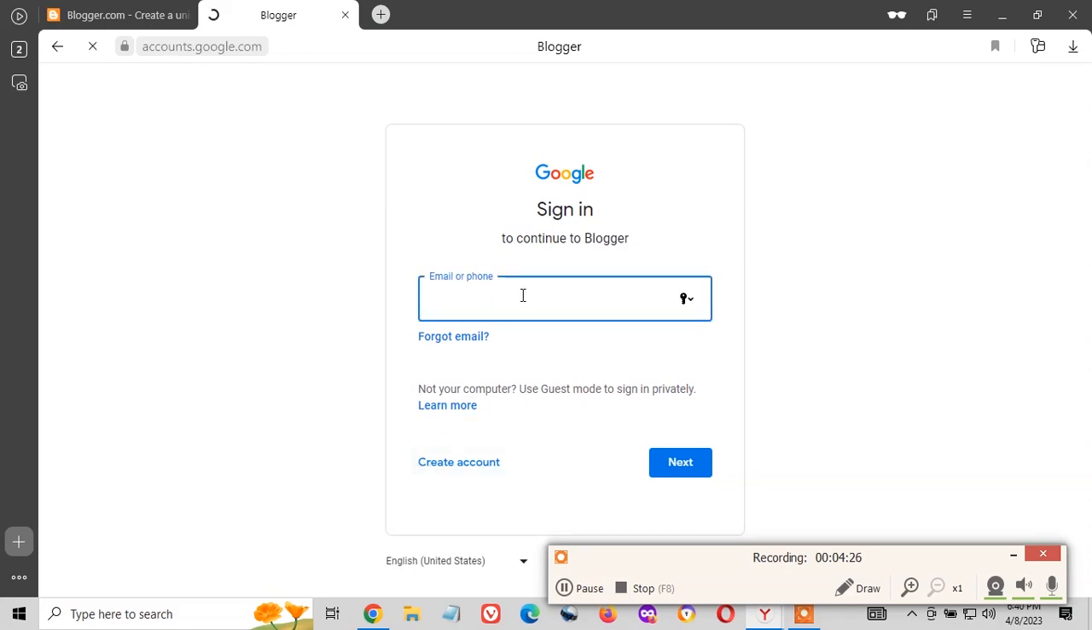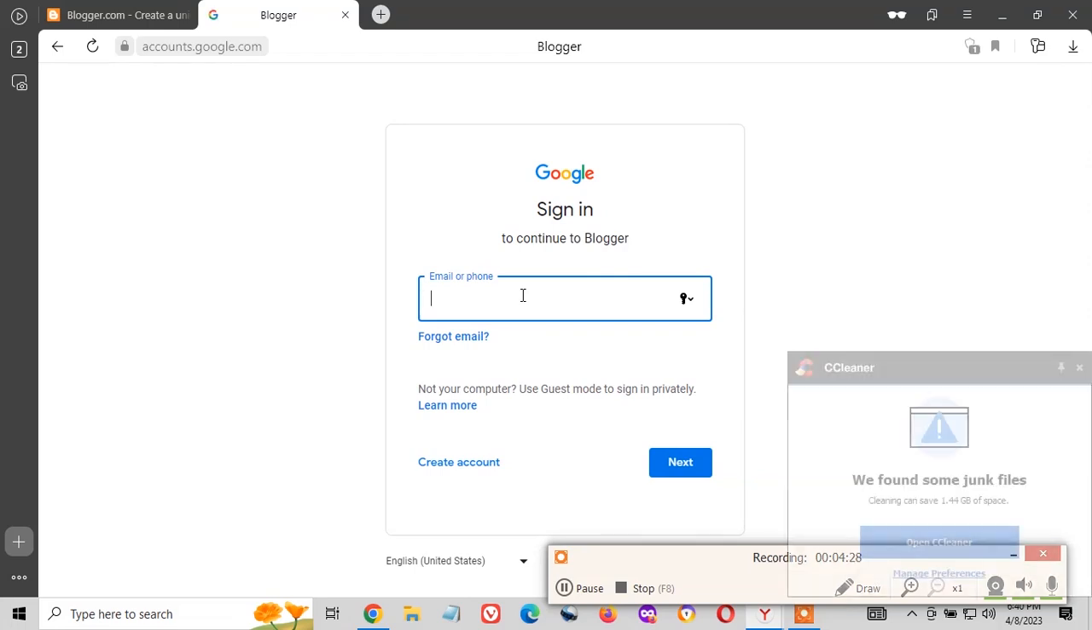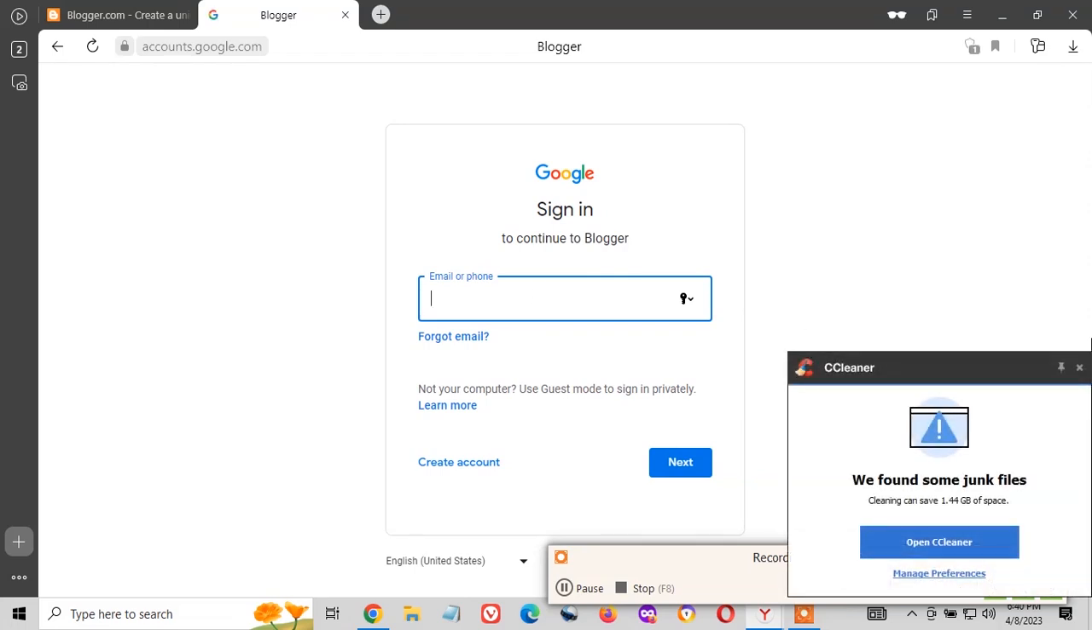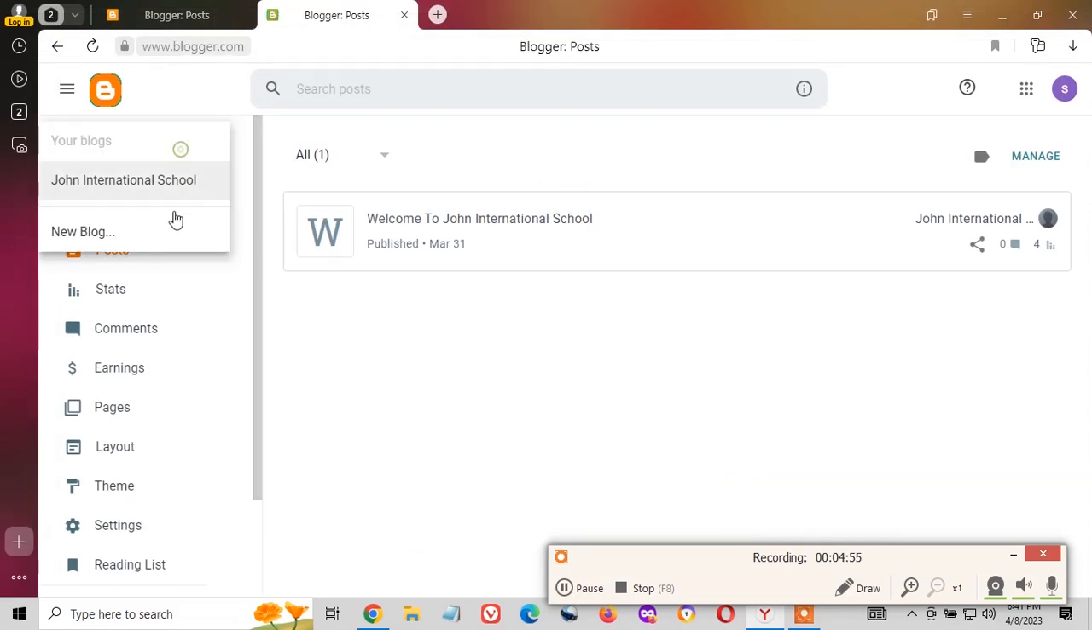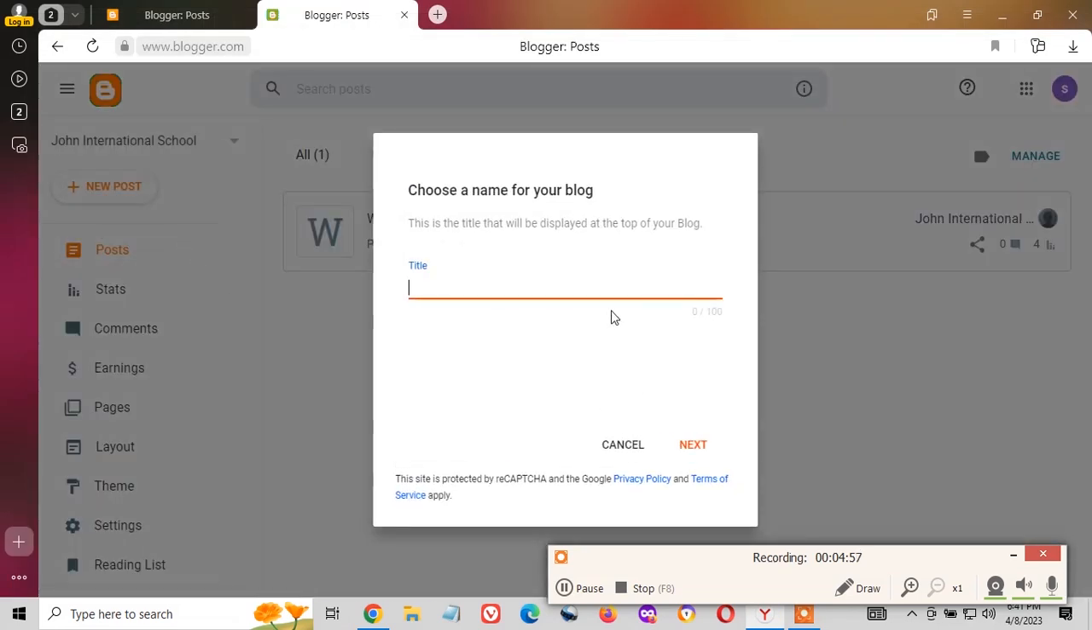I already have a Gmail account, so I will log in. I will type in my Gmail, and I will log in to the Gmail account. Once I log in, I can now create the account. So that's it for here. Let me go back. I will click on here, click on new blog.